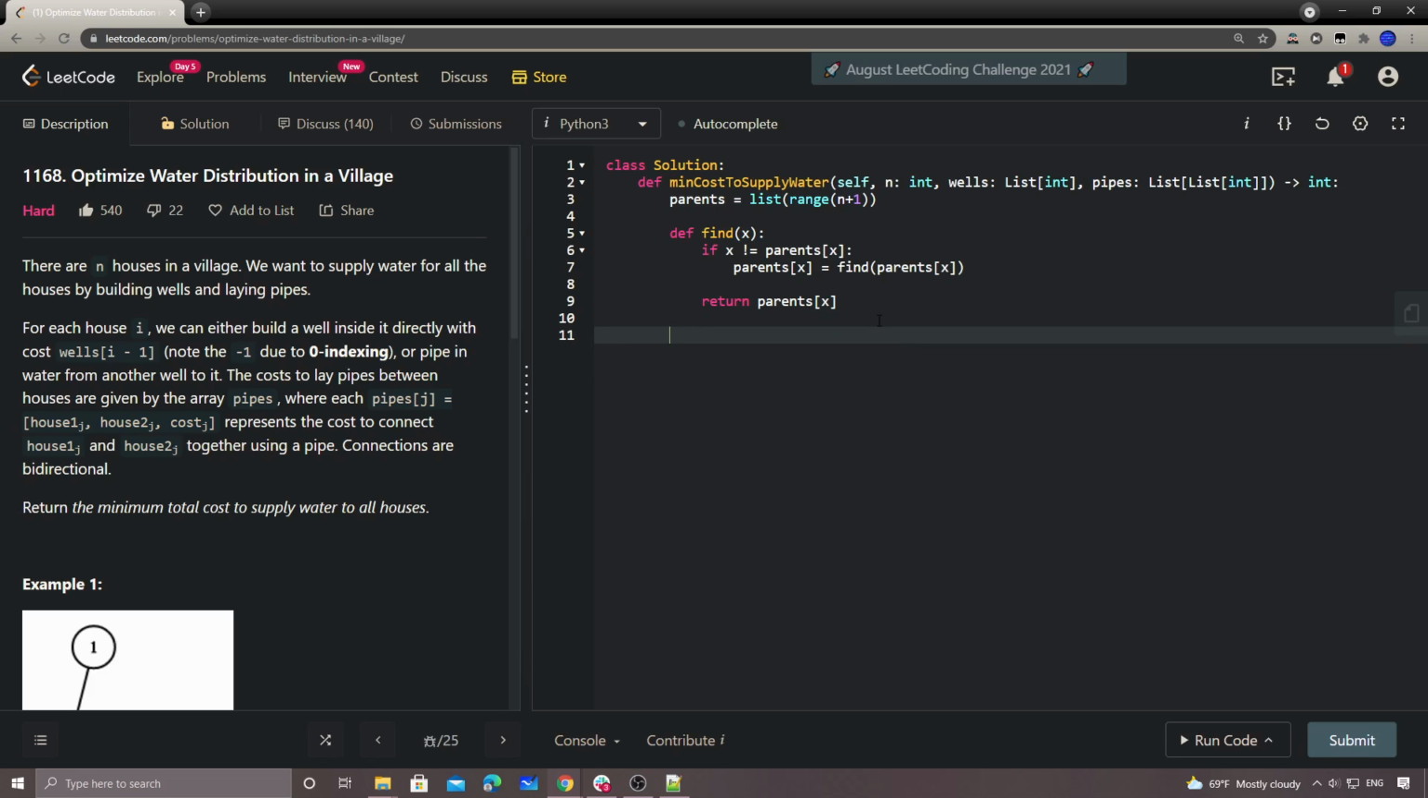And then we have a union, which takes x and y. Root 1 equals find x, and root 2 equals find of y. If R1 does not equal R2, we set the parent of R2 to R1. Here I skip the weight, basically I skip that ranking comparison.